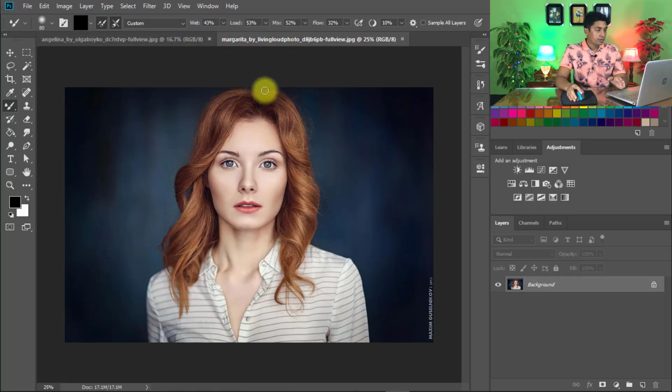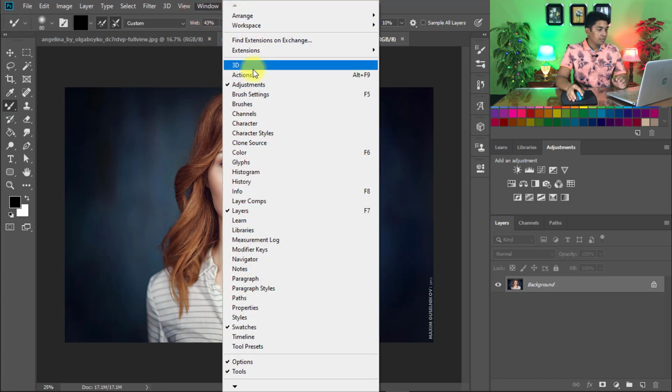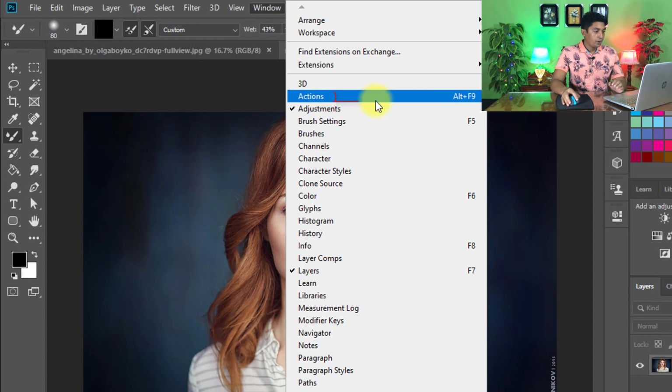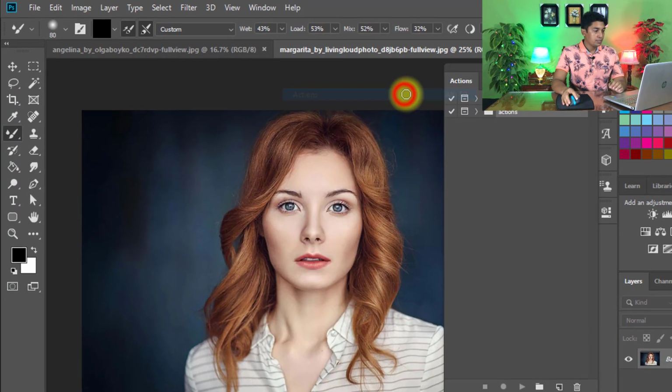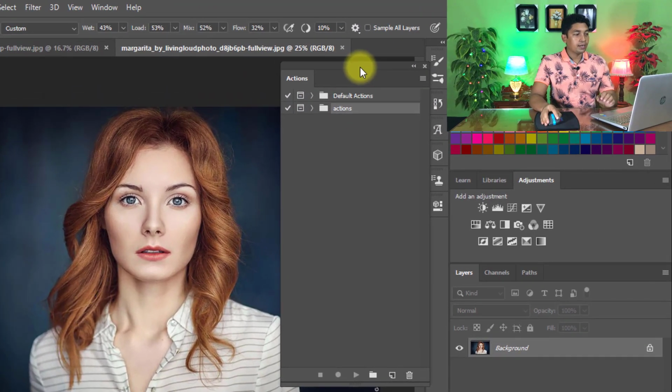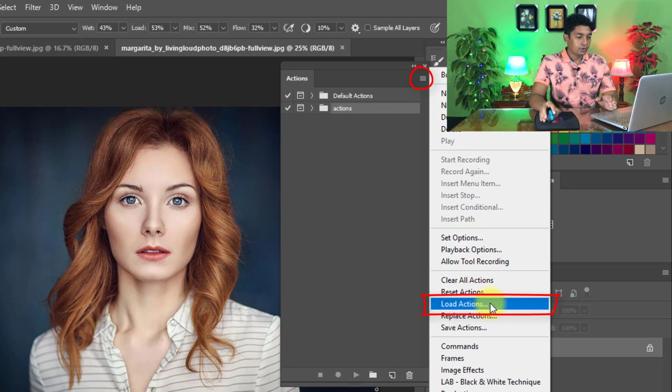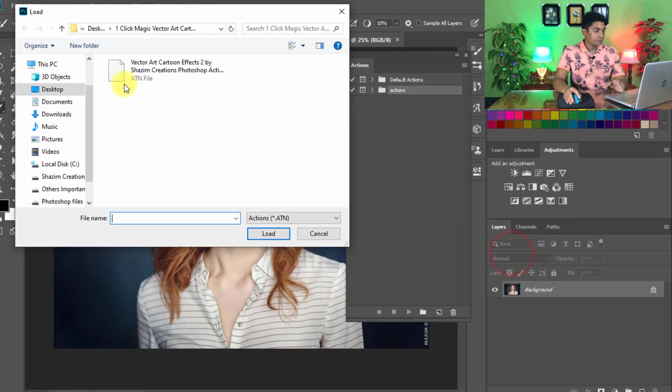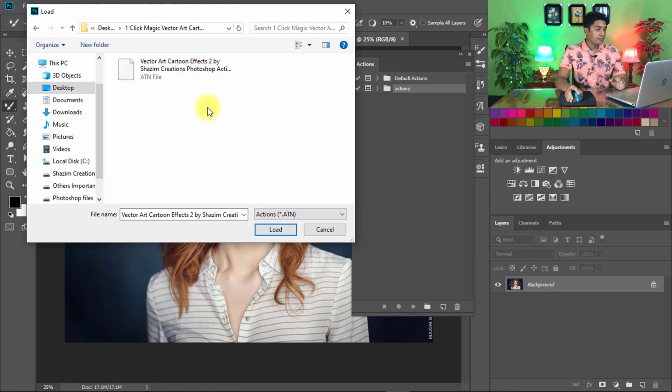So what we need to do now is go to the Window menu, then click on Actions, or press Alt and F9. Click on Actions, then the Actions dialog box comes up. Here click on this icon and go to Load Actions and select your downloaded vector cartoon effects Photoshop actions.